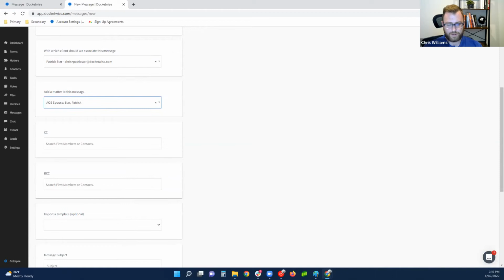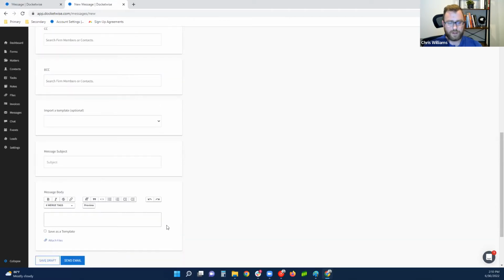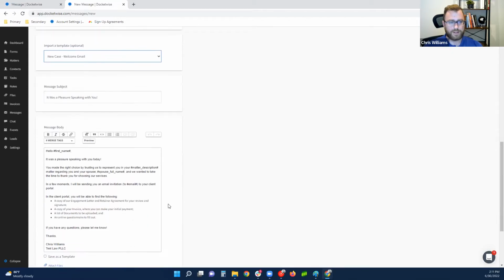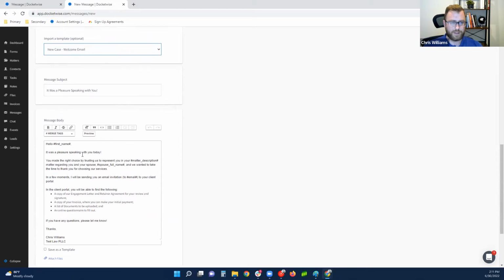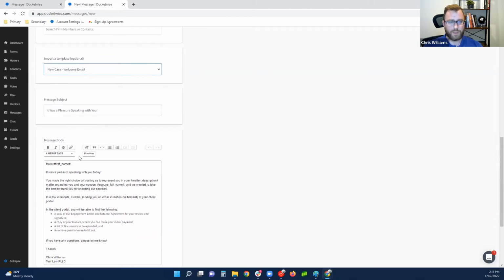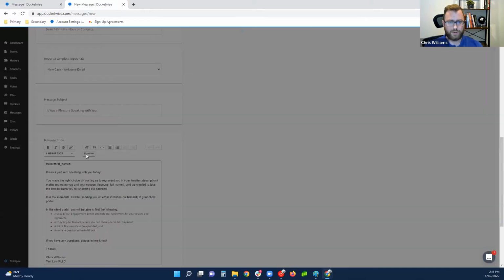And next we're going to choose who we CC. So let's actually CC, oh no, we don't have to CC anybody in this message. So let's go ahead and import this template that we were using, which was the new case welcome email. And we can see here it has inserted the template as well as the subject of the template that we had. And if we want to preview how the message looks before we send it out with the information inserted from the contact or matter, we would just click this preview button, and then we can see the preview here.